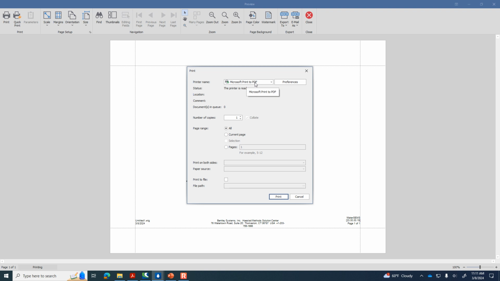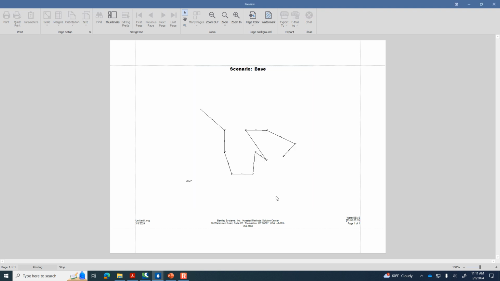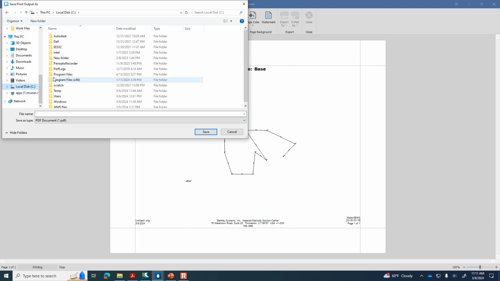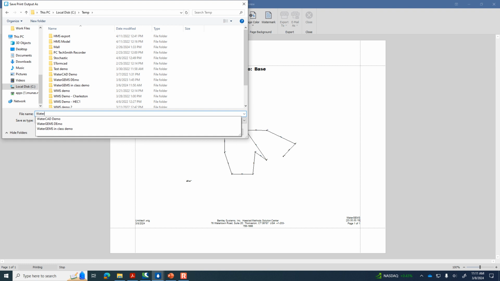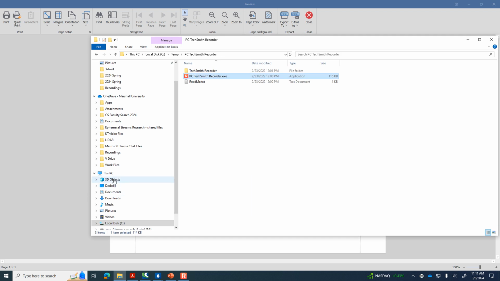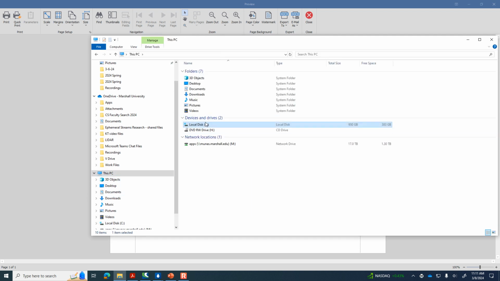I'll print it to PDF, Microsoft Print to PDF, and it's probably going to prompt me for a location. So I want to select some place I'm going to be able to find later. I'm going to call this Water Gems Map Demo. So it's just created a PDF file that I can go and locate on my computer.